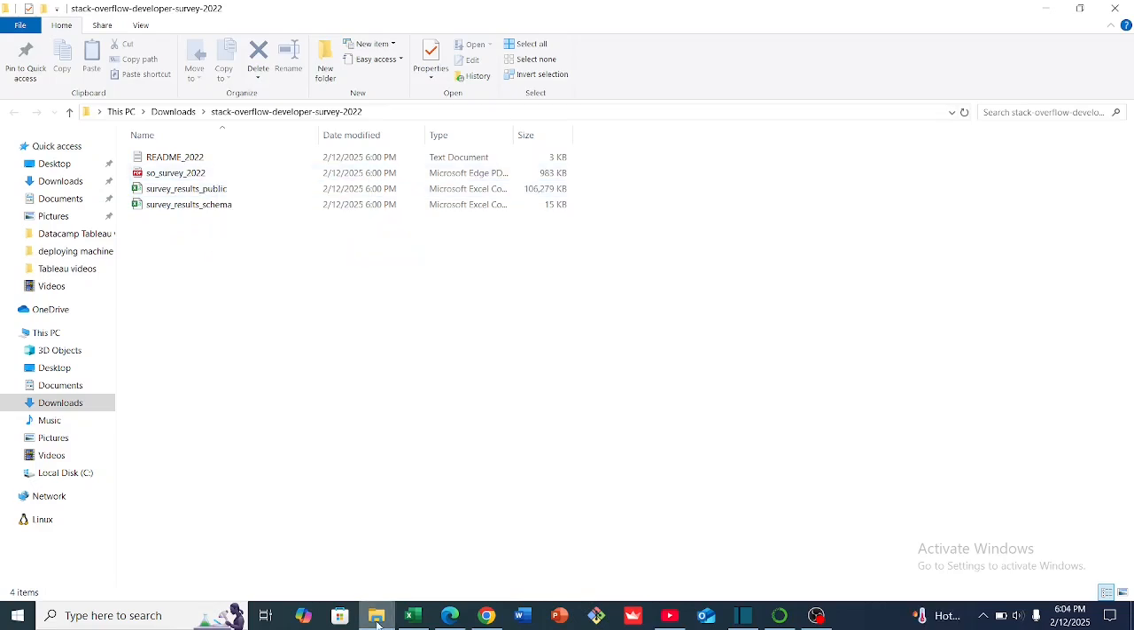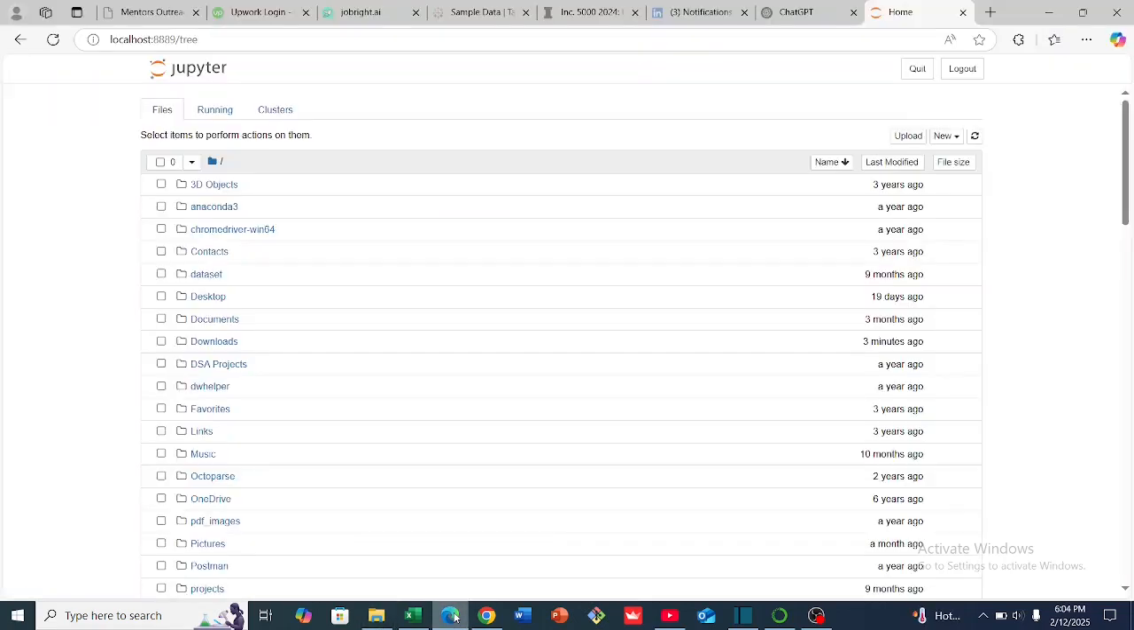So now let's go back to our Jupyter notebook and create a folder. To do that, you can just click on New here, and you see the option of creating a folder, and you can go ahead and create a folder for this project.